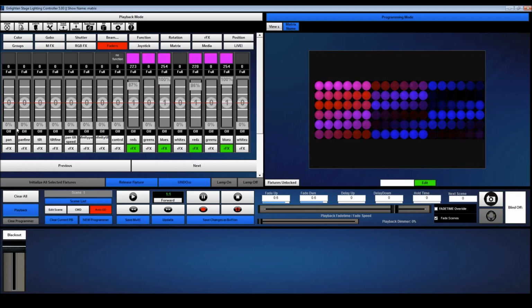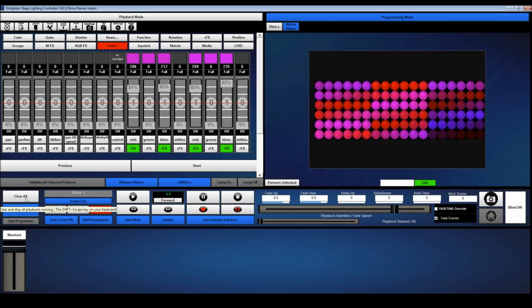So that is some of the cool stuff. I'm going to do a couple more examples here, but I think I've covered much of the really cool stuff.